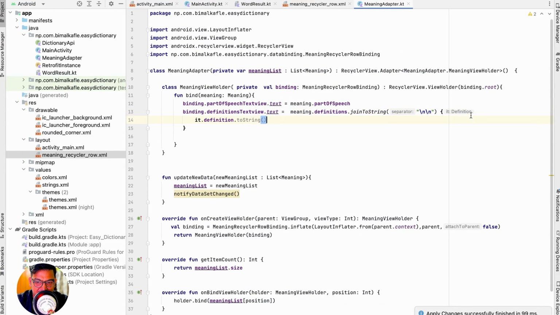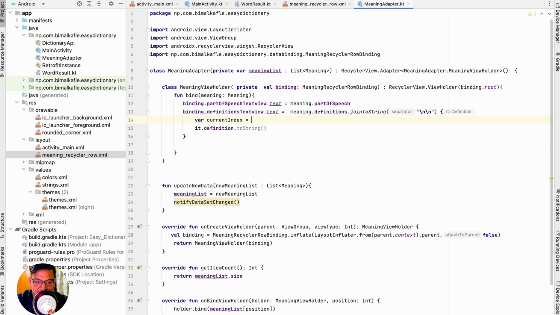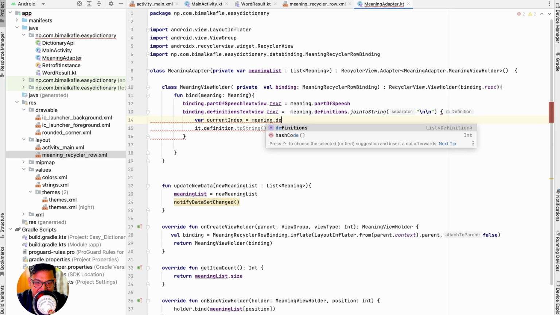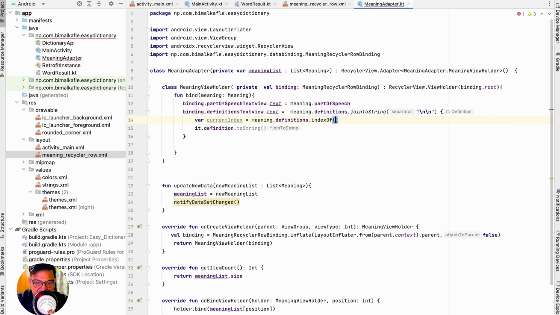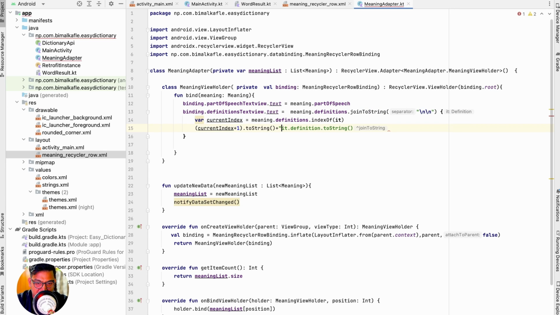So for that, I will write, let's say, current index equals meaning dot definitions dot index of whatever we have, the current definition. So we'll get the index and we will show it in a string. So here we will do concatenation: current index plus 1, because it will start from 0, dot to string, and we can add dot space. Now there will be index, dot space, and the definition.